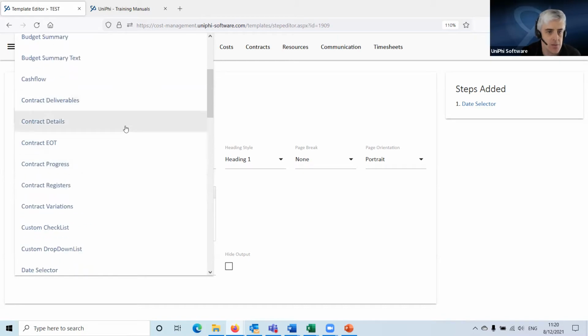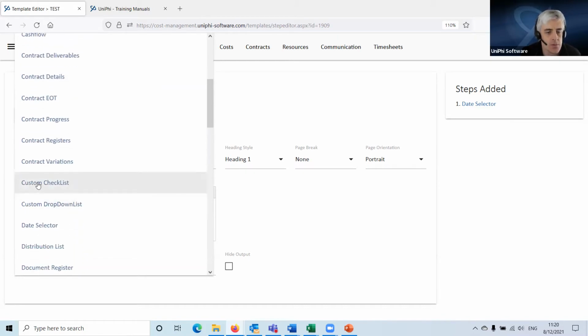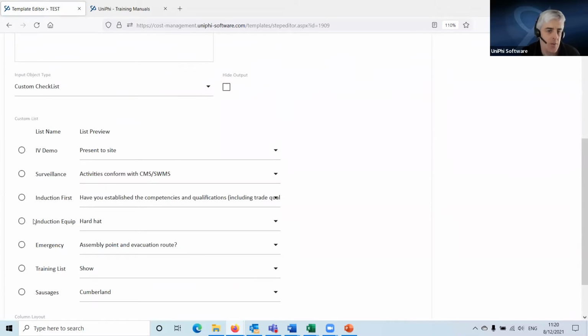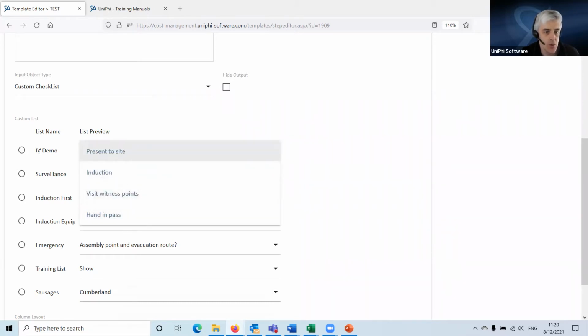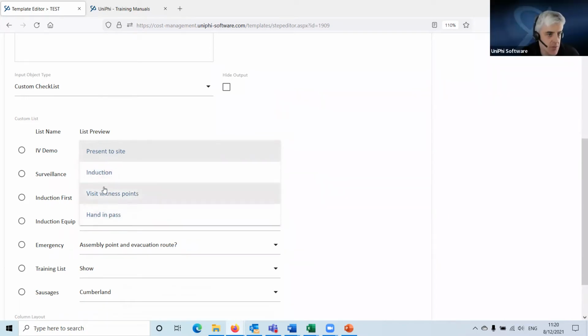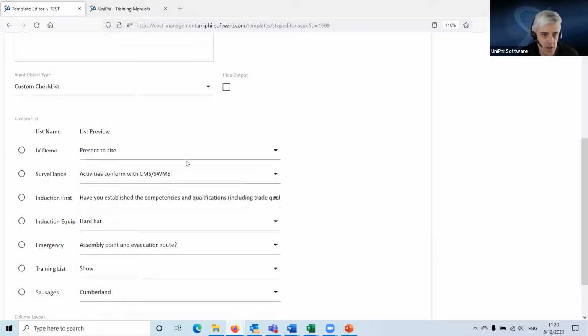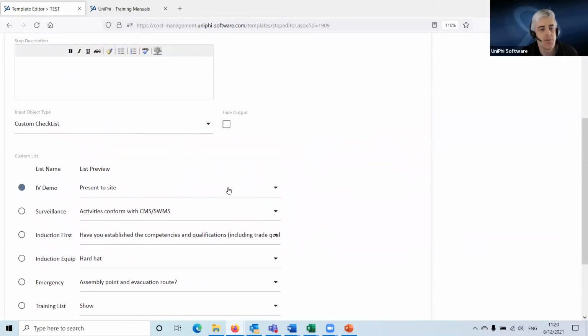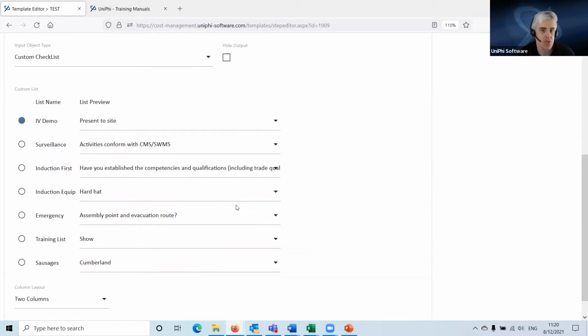the custom list. So custom checklist. Now, you'll see here, there's a bunch of lists and list previews. So I've got this one here called IV demo, and it says present to site induction, visit witness points, hand in pass. So there's a list of things that you would do in this instance. So if I select this custom checklist, that's going to appear as a checklist in the document. So that gives a form for someone to fill in, to tick the boxes.